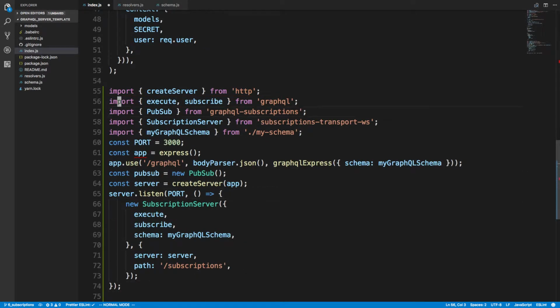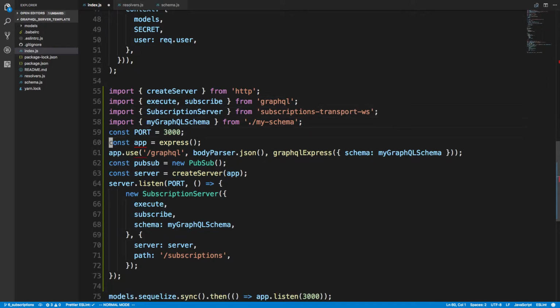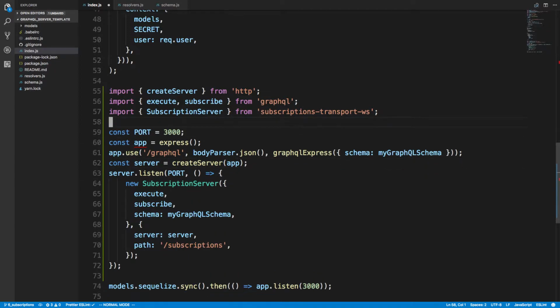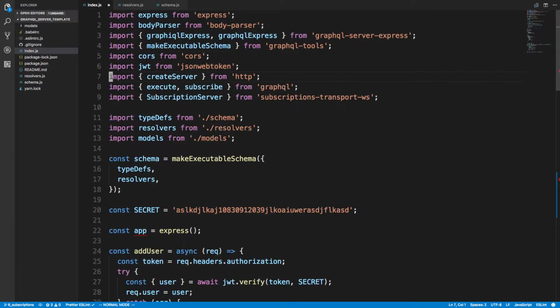And for the imports that we're going to need, we're not going to need PubSub here. I'll explain what that is and what we're going to use it for later. Don't have to worry about schema, we already have our schema. But these 3 things we need, so I'm going to put them at the top. This is already installed, it comes with Node. We're going to have to install GraphQL and subscriptions transport.